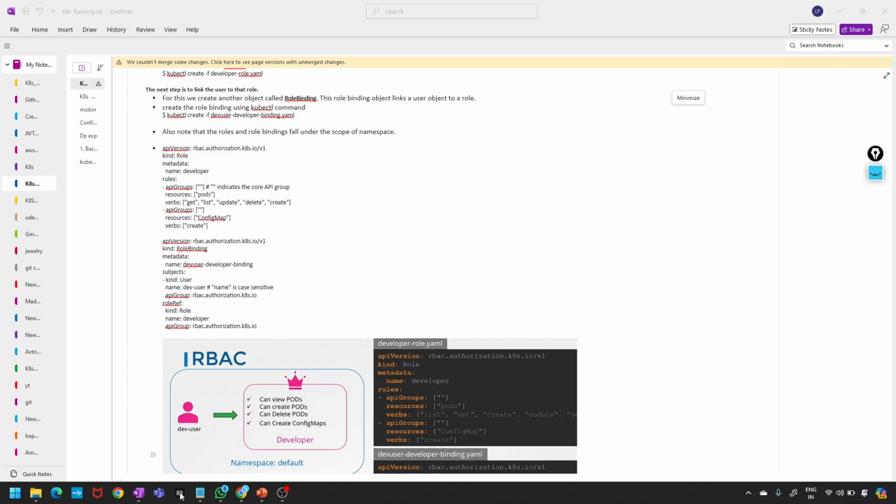At that time we will see what role-based access control is and all. Okay, let us close. We are going too deep into this Kubernetes. So let us close.